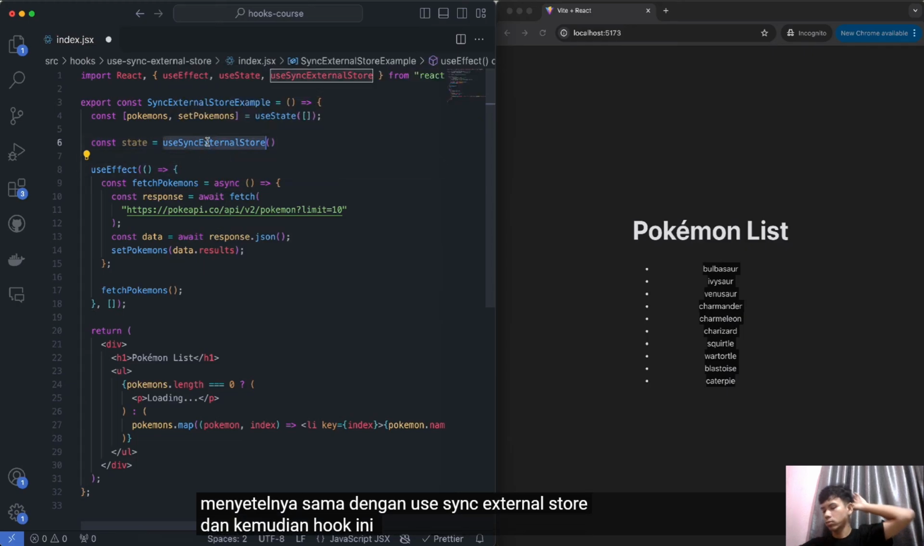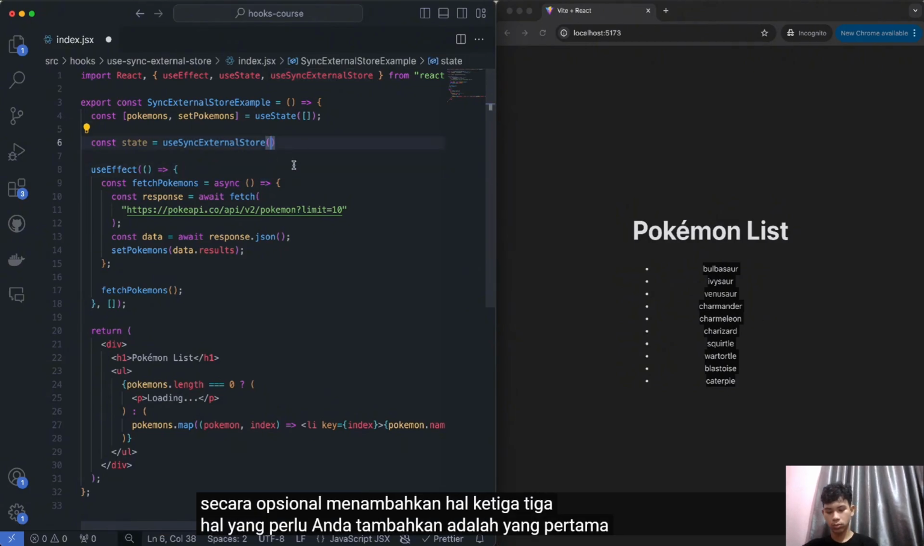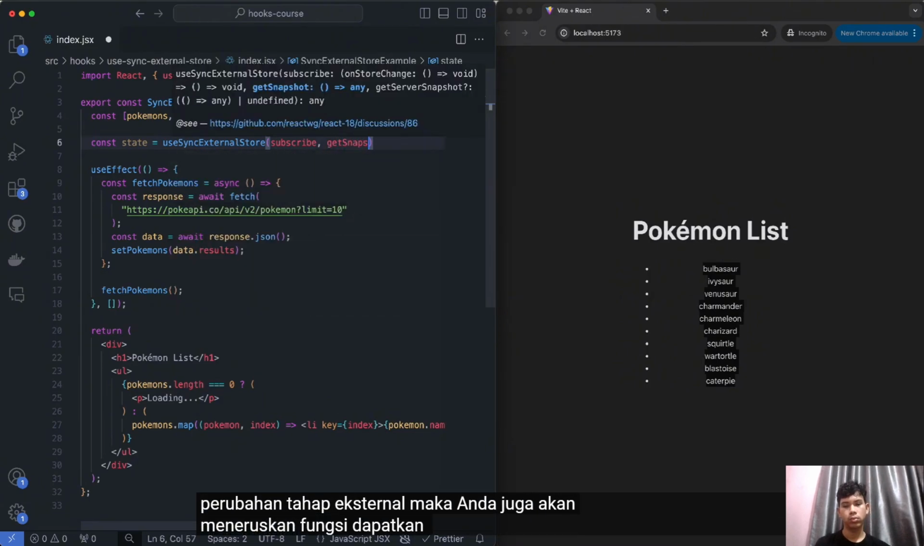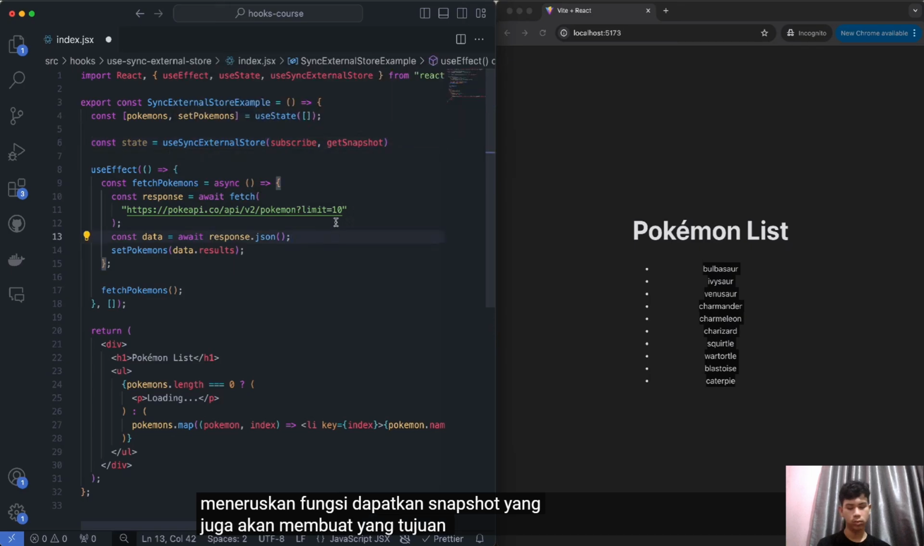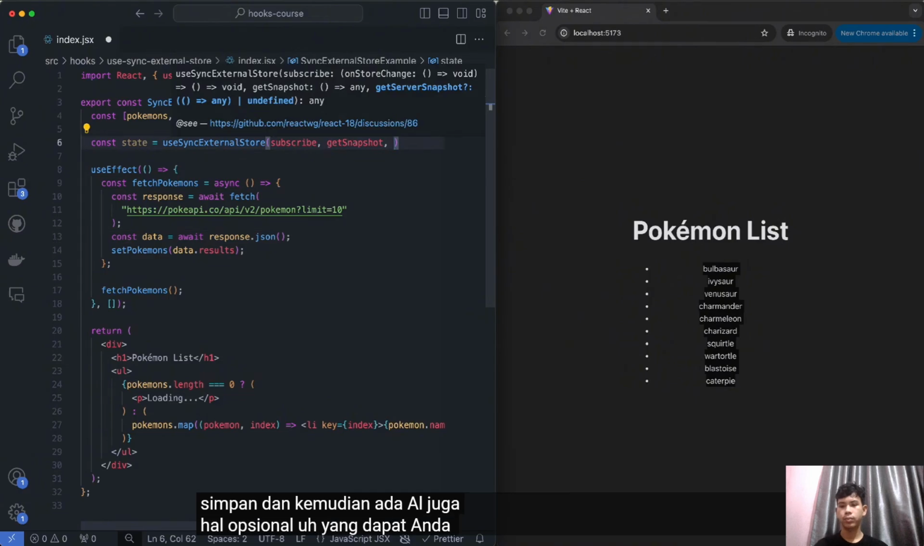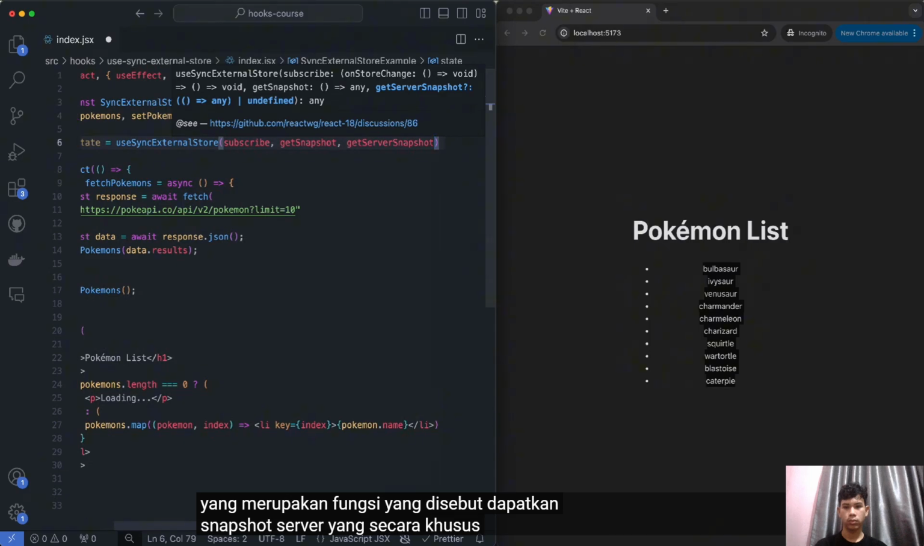And then this hook, you need to pass technically two things, but you can also optionally add a third thing. The three things you need to add is, first, a subscribe function, so we'll have to create that, which will register a listener for any external state changes. Then you will also pass in a getSnapshot function, which we'll also create, whose main purpose is to return the current state of a store. And then there's also the optional thing that you can pass here, which is a function called getServerSnapshot, which is specifically meant for when you want to provide a snapshot for server-side rendering.